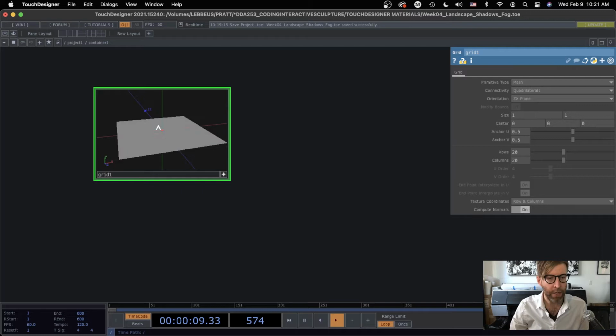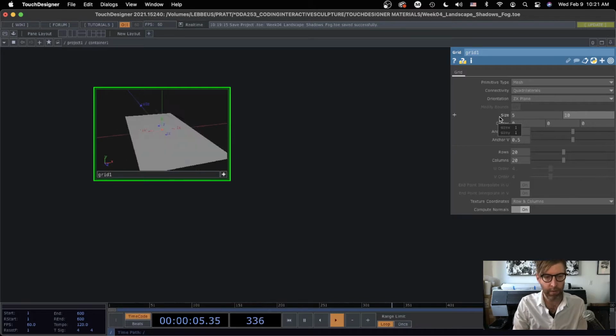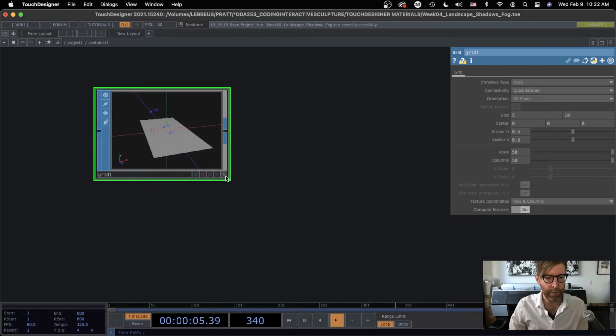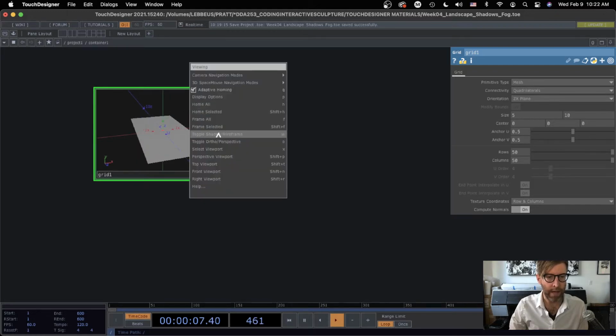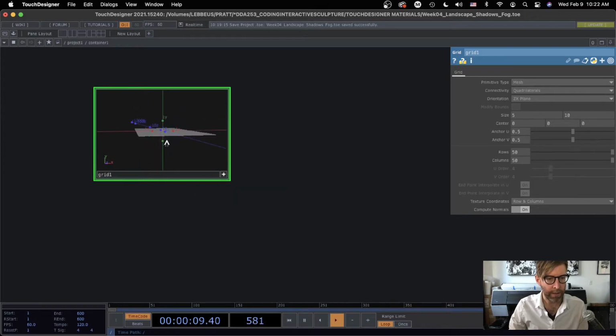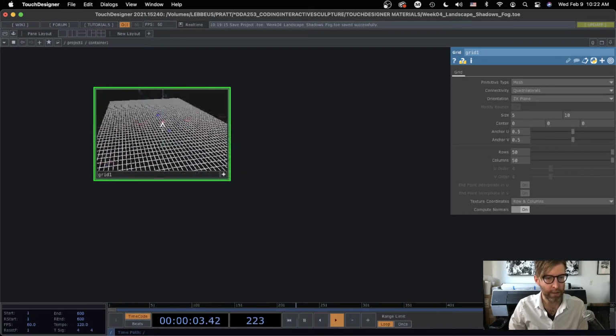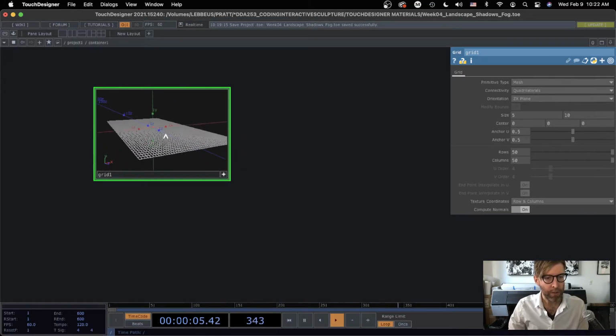So right off the bat, I know I want to increase the size of this. You can kind of play around with these numbers, but something like that is what I want. And I'm going to increase the rows and columns also. And also quickly to see this, we can view active, right click and toggle shaded wireframe. You can middle click to zoom in. You can see the divisions there. So it doesn't have to be perfect. That's good enough for me right now.